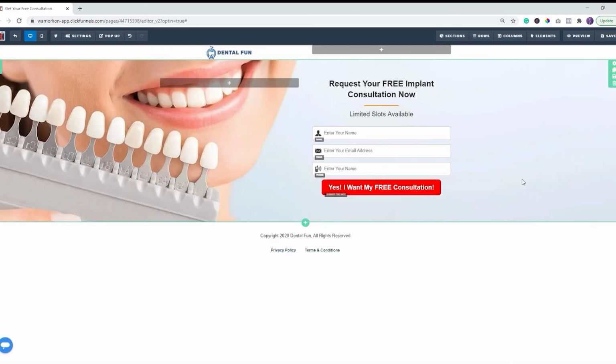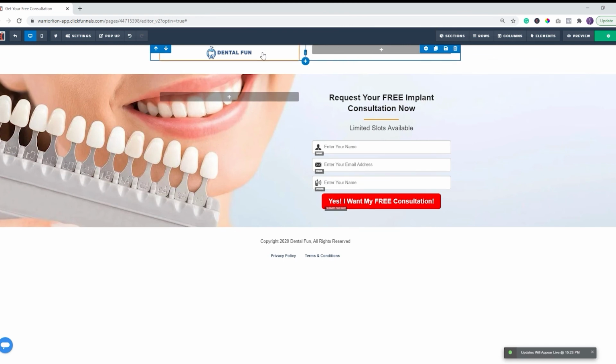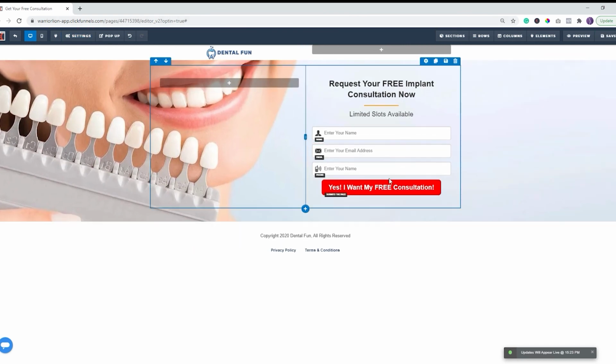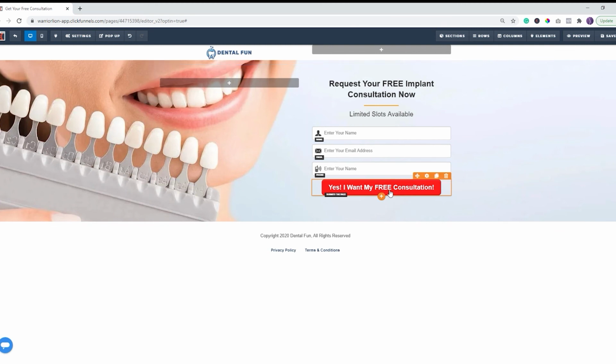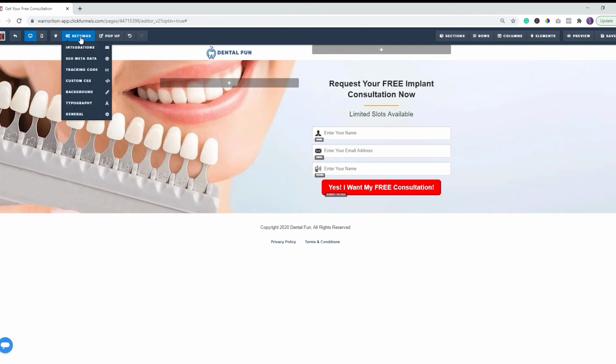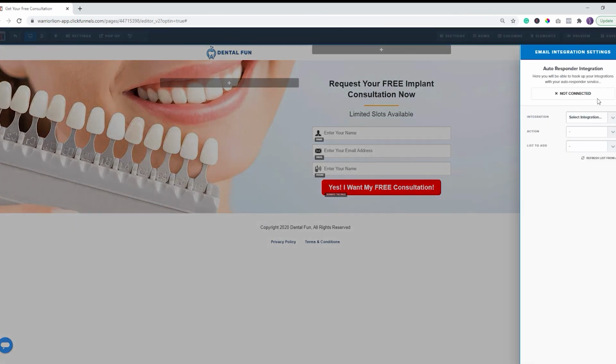Alright, so now that you have that in there, I'll save again. And then the last thing we're going to do is, again, when you click on the submit and it sends that information to your autoresponder, it needs to know where to send that information to. So you're going to go up here to settings, integrations, and then you're going to set up your integrations here. Whether you use ActiveCampaign, Aweber, Drip, you're going to want to set that up in here.